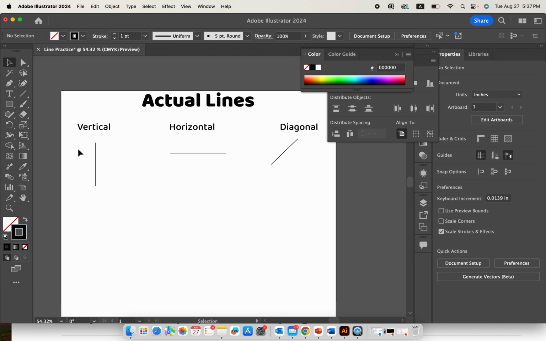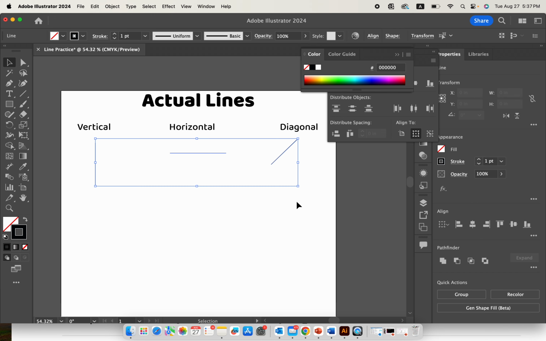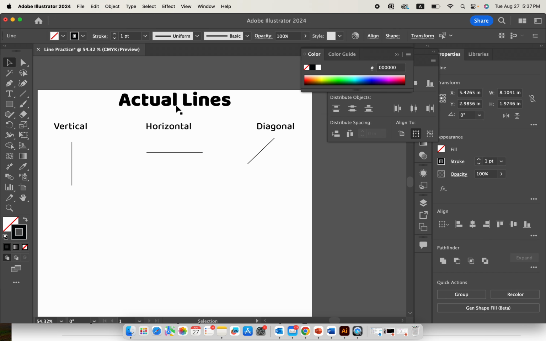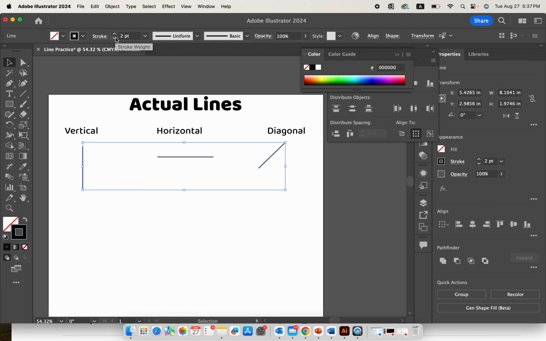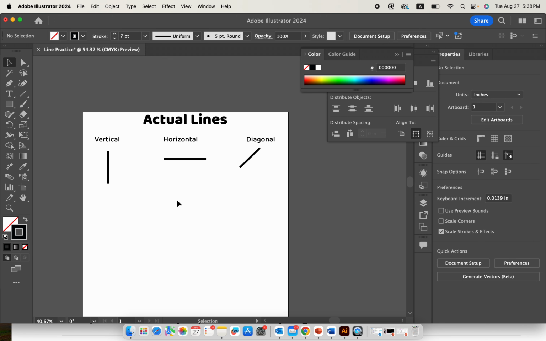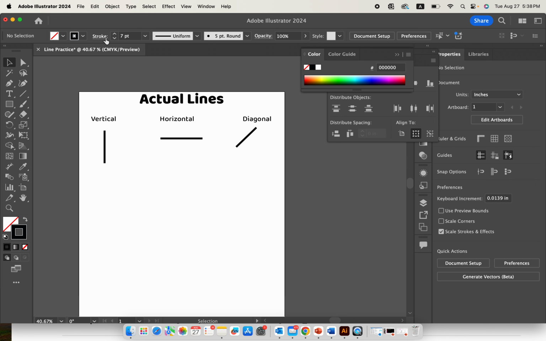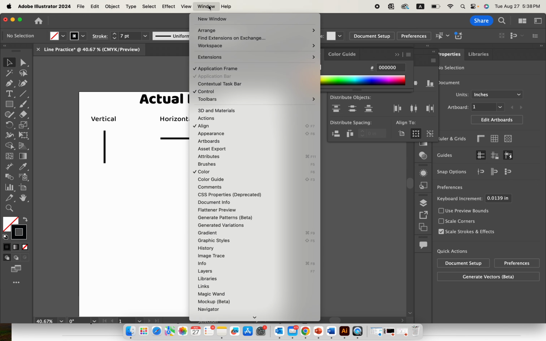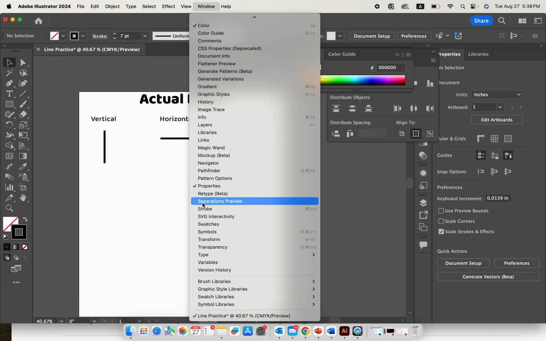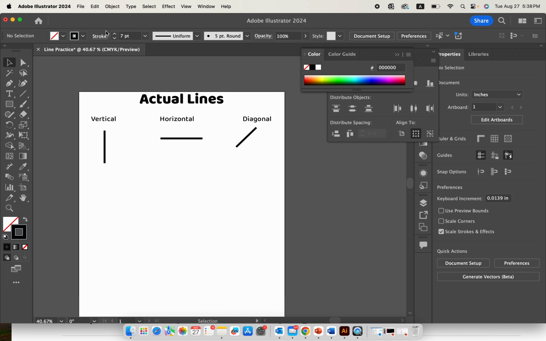I will select three of the lines because I think they need more weight. So you go to the stroke and increase the weight. You can use the up arrow and down arrow to increase or decrease the weight. If you can't see the stroke here, you can always go to the Window menu and find your stroke. Here it is, right? That's the same thing as this one.